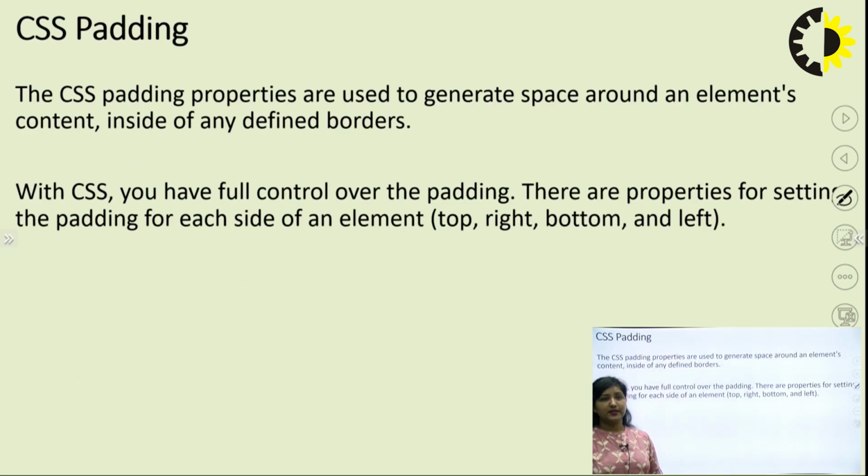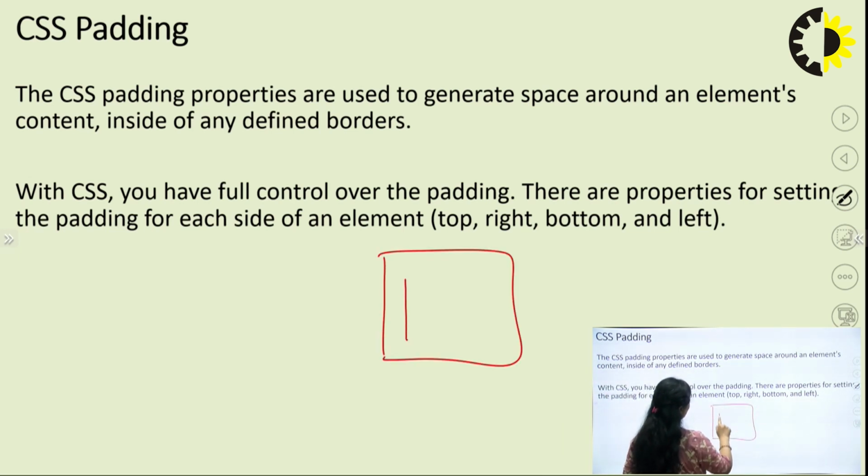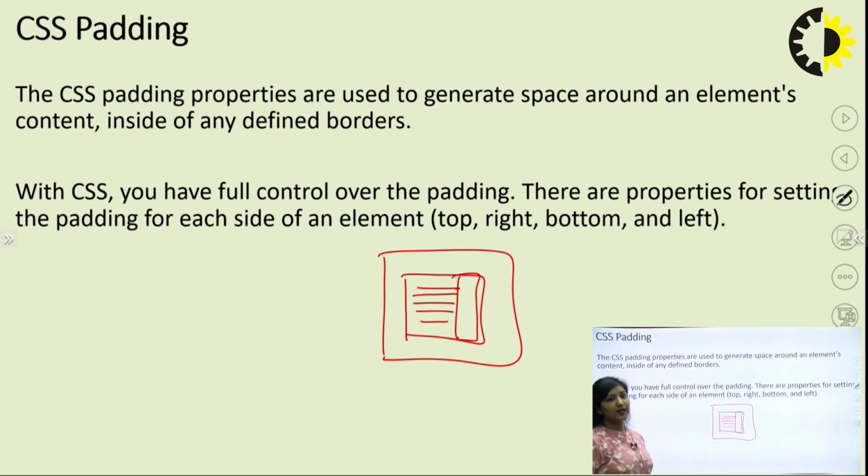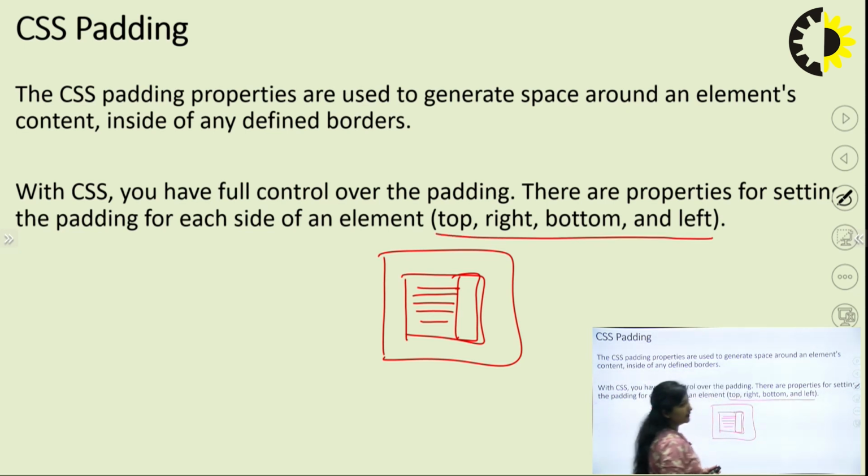Next comes the CSS padding. CSS padding is used to generate the space around the contained elements. Say I have this web page, and this is the border. CSS padding makes the distance between the border and the text which has been written. So we can have full control of the padding as well. The properties will again be the same: top, right, bottom and left.